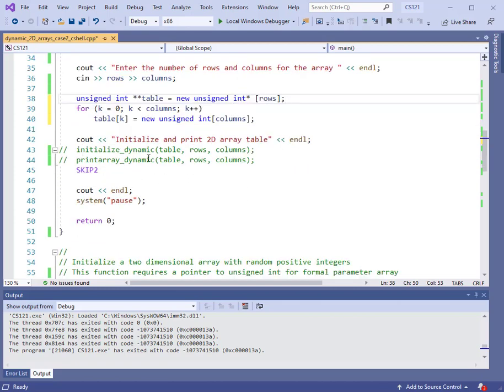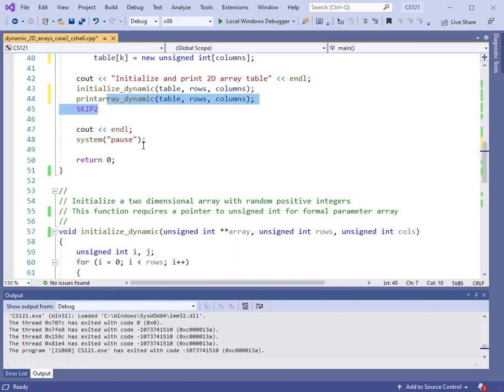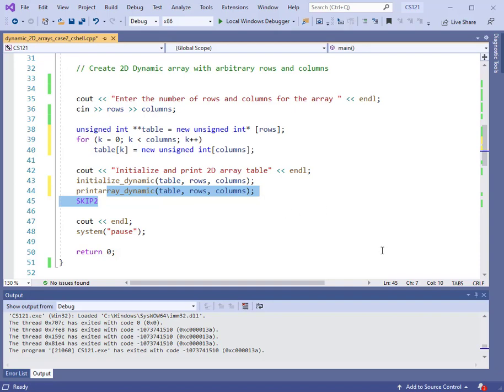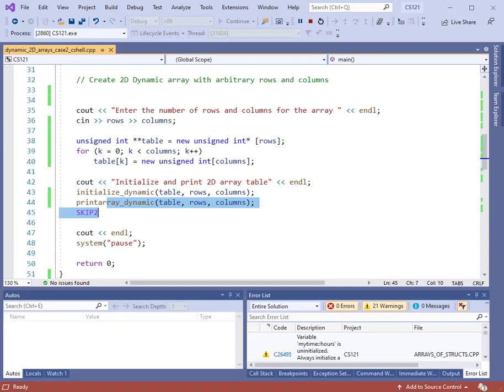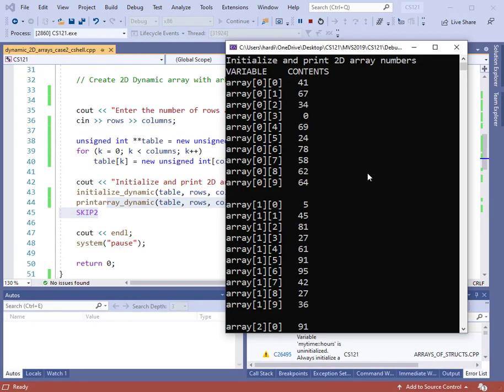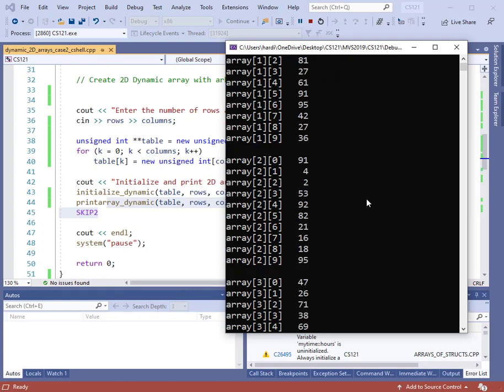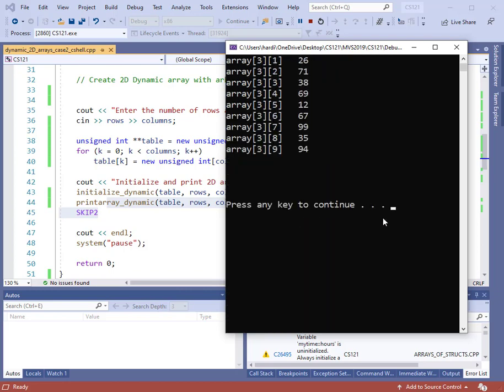I had commented out this call previously because I had not declared table. So let's uncomment these calls to initialize and print the array. And that will be the end of the program. So let's compile and run the program again. Here's the output. This is the array numbers, which was 4 rows by 10. Now we're down here pressing the key to continue.